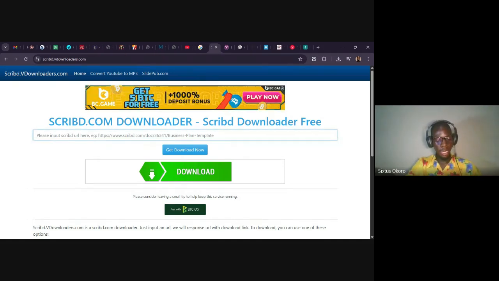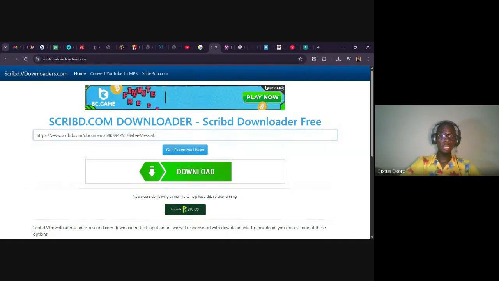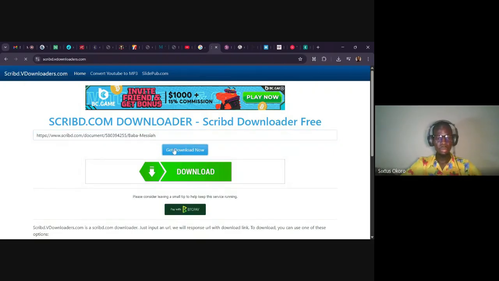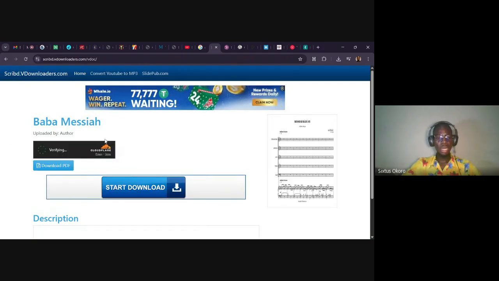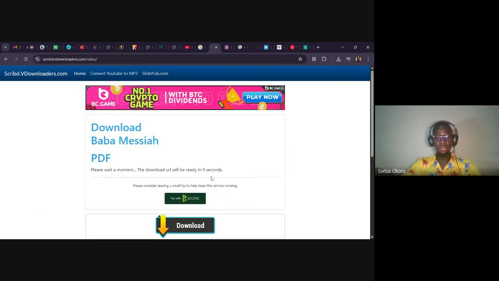Then I now paste that link I copied. Look at it, this is the link. I click on get download now. This website sometimes has ads and so many other things popping up. It will tell you to verify. If you don't verify, you will not be able to access the download link. So you click on verify, and I click on download PDF. It will give you a countdown for 30 seconds to now give you the link to download the PDF from Scribd.